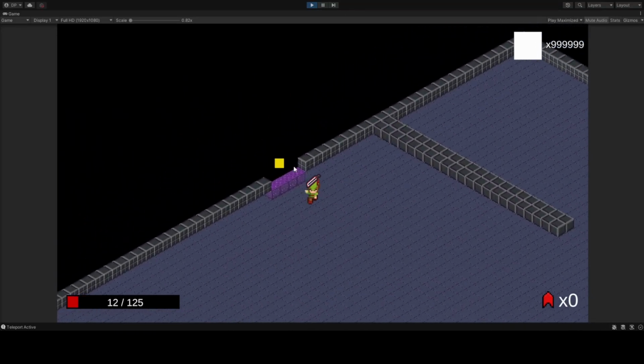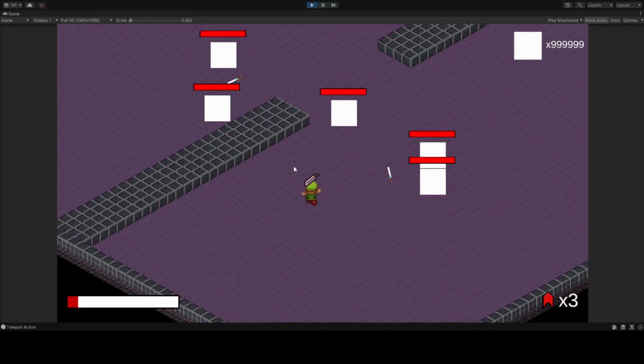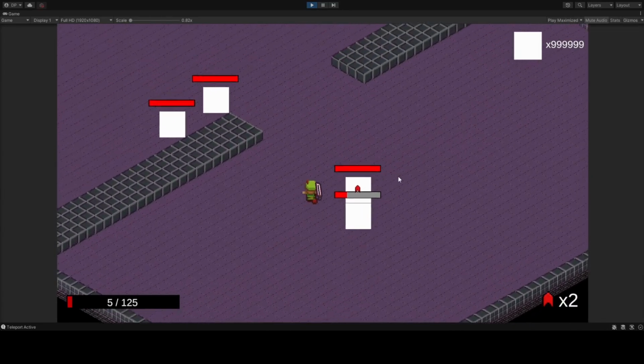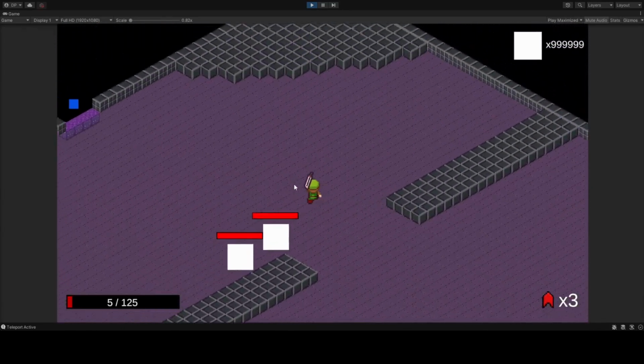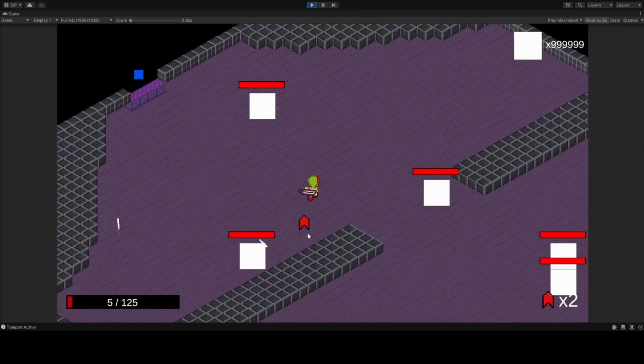Depending on the buff that's on the door, the player will receive a temporary buff until the end of their run. Once they die, all buffs will reset and the player will be sent back to the main hub area.